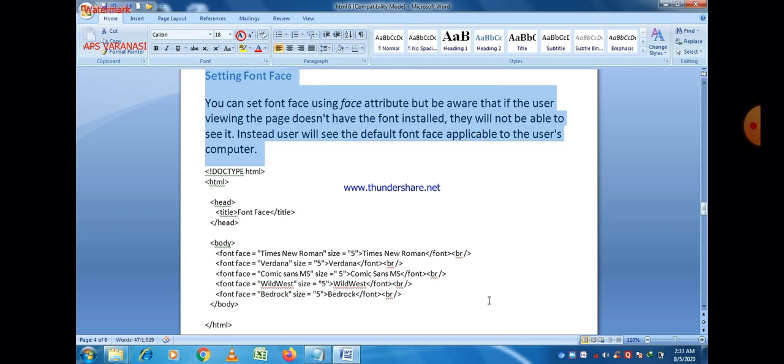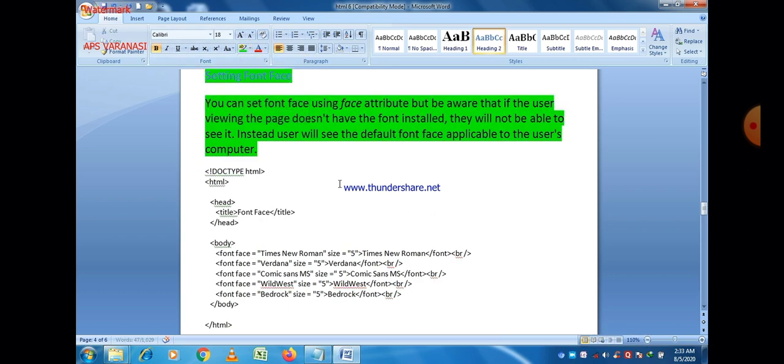You can set font face using the face attribute, but be aware that if a user viewing the page does not have the font installed, they will not be able to see it. Instead, the user will see the default font face applicable to the user's computer. So this is a very important point.